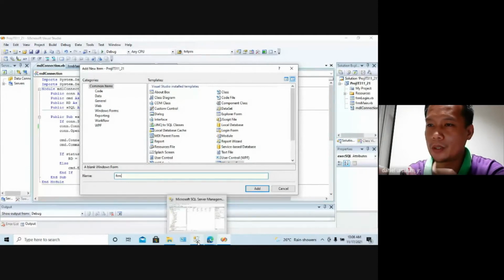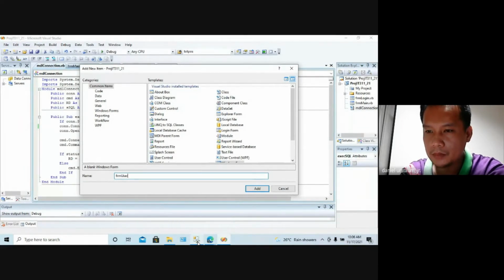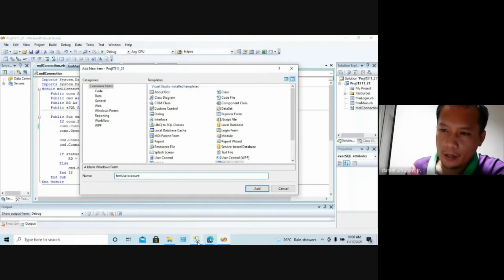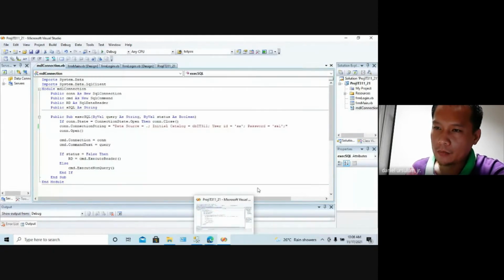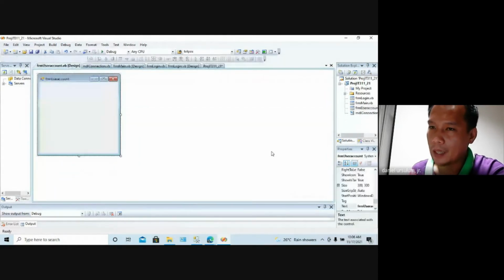But how do we populate our database? By simply creating an interface in our system to delete, to add, to update our records. Okay, so this will be named as FRM user account. Ibig sabihin, itong form na to ang gagamitin natin para mag-set up ng mga accounts.